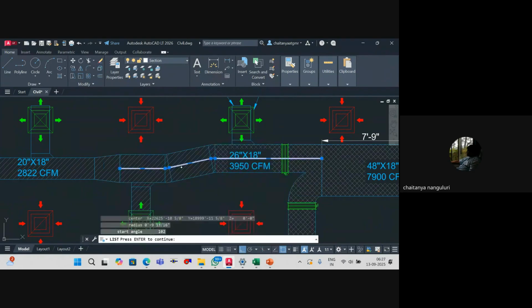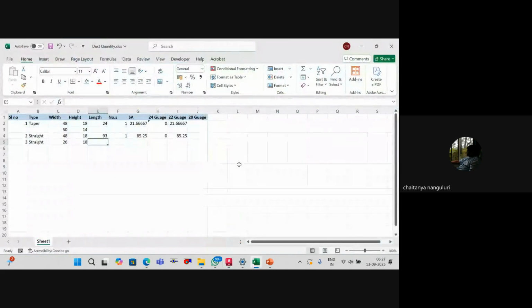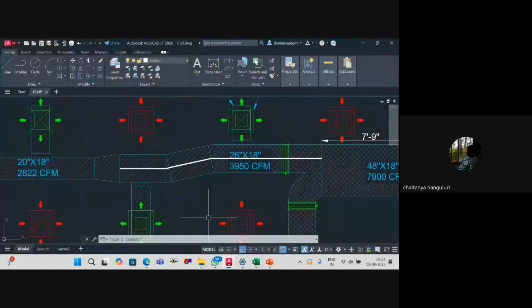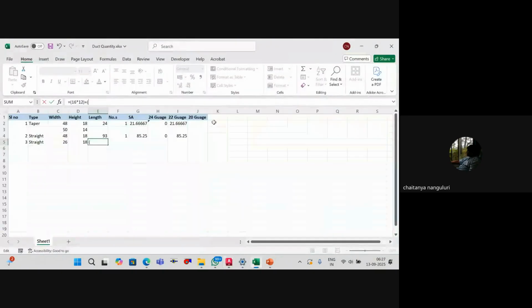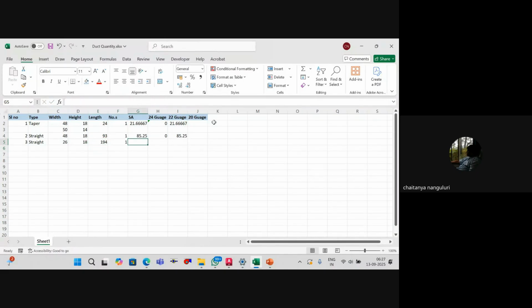I'll take list command. Then automatically you'll come to know how much it is. 16 feet 2 1 by 8 inches is equal to 16 into 12, 192, plus what I have to do? How much is this value? 2 1 by 8 inch, around 2 inches I can take, plus 2 inches roughly. That's okay. Then one number, surface area is same again, control D. Right. So I got this value. Then coming to the next one, equation number 4.